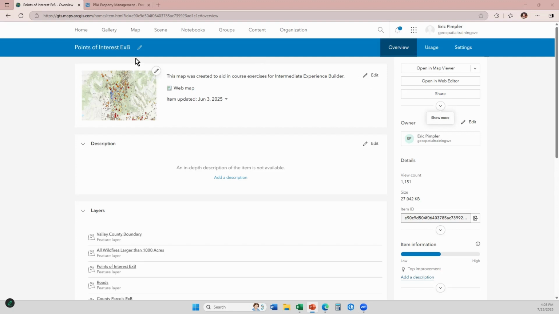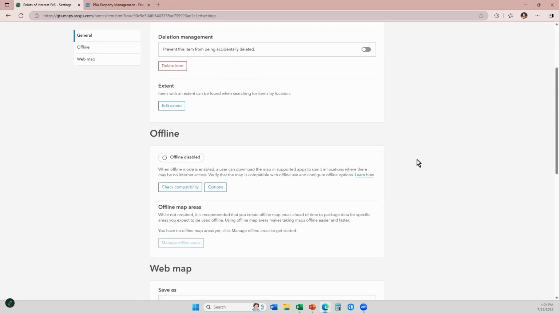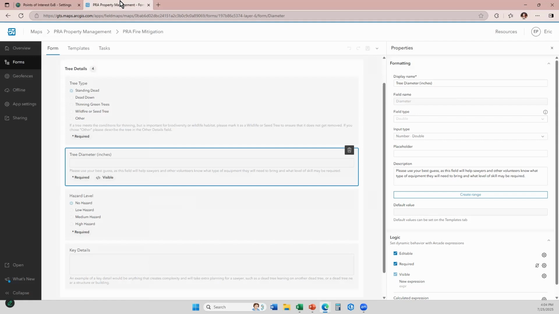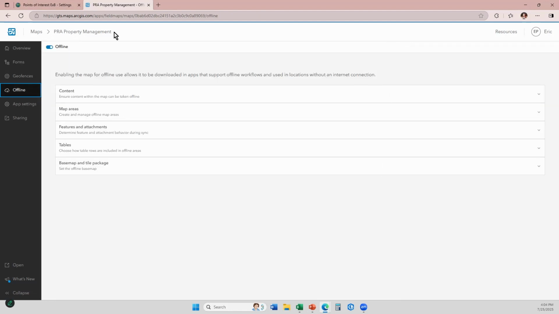The first being from your web map item over in the settings tab for your web map item. If you scroll down, you'll see that there's this offline map areas here. The other location that you can do this from is from your Field Maps Designer. And I'm going to go ahead and go to offline for my PRA property management map.